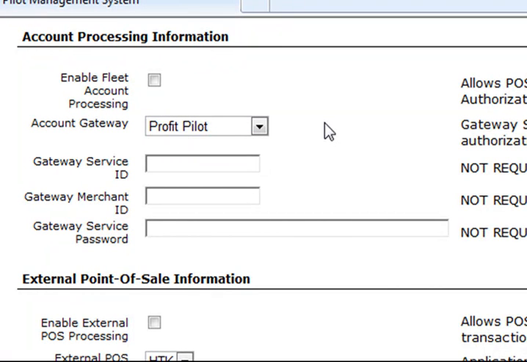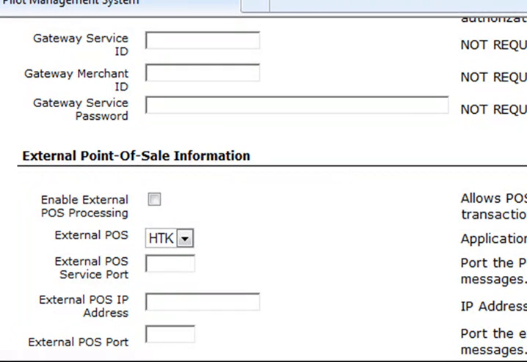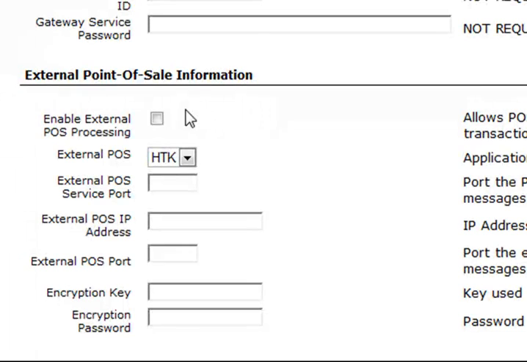The next section covers external point-of-sale information for using devices such as an HTK. You'll simply want to check the box to enable external processing, specify what type of device that you will be using, which in this situation will only be an HTK, and enter the service port and IP addresses and password that are provided to you from the HTK automated pay station.